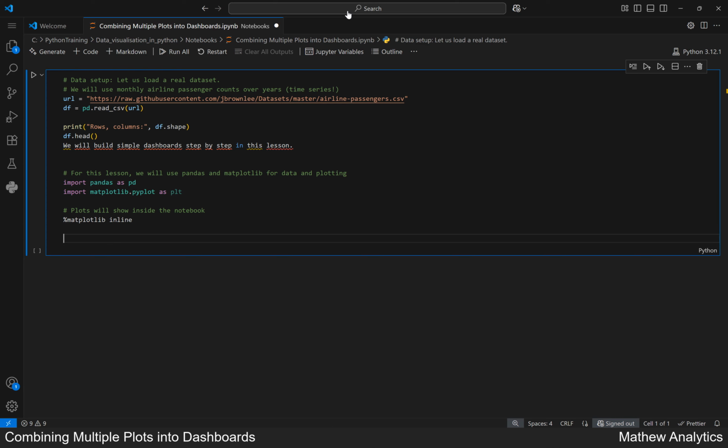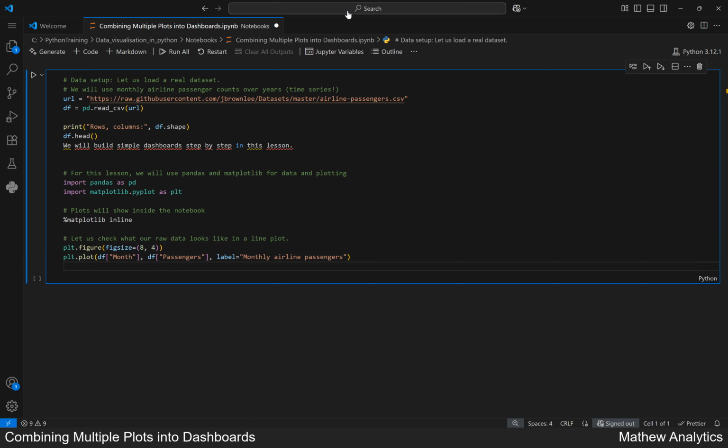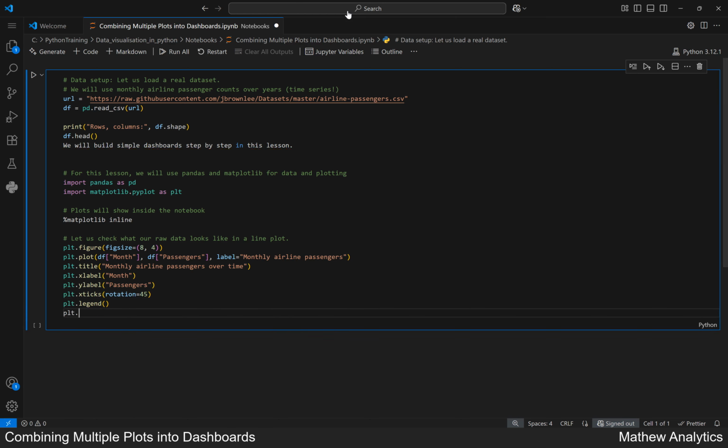Now let us visualize our data using a time series line chart. This shows how the number of passengers changes over time. We use the month column for the x-axis and passengers for the y-axis. The title and labels make it easier to understand. Months are rotated so we can read them. A legend helps if we add more lines later. This keeps the plot neat. Tight layout fixes overlapping text. We display the plot to see the trend.